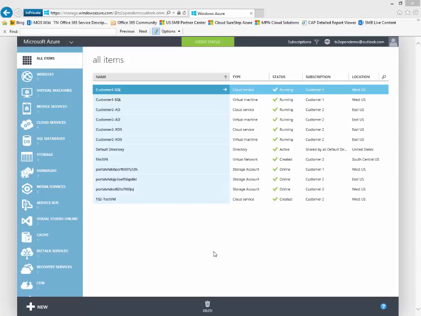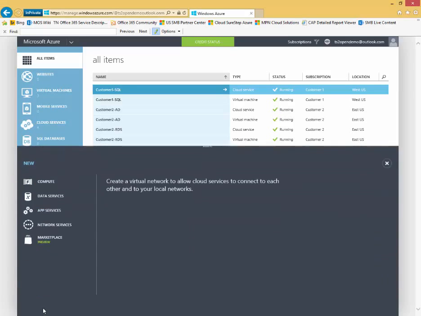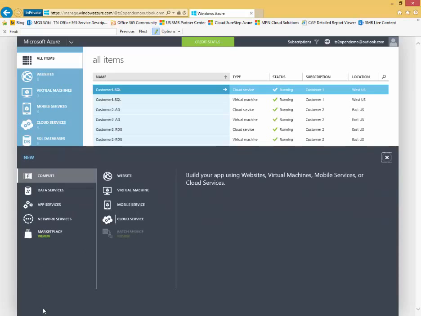There is a new portal experience that's currently in preview that will be coming out in the future, but for now I'm just going to concentrate this demo on this current portal experience. So first off, to create new services, you just click on the New button in the bottom left-hand corner of the screen. Allows you to get to all of the Azure services from here.